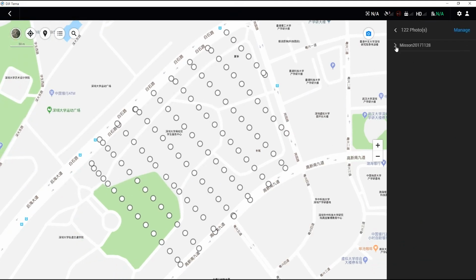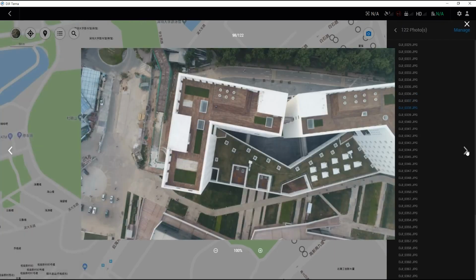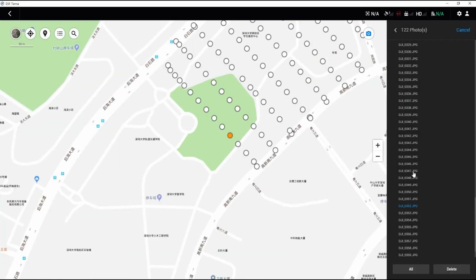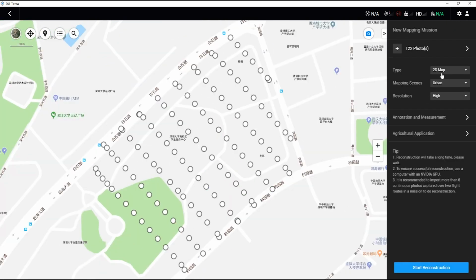Click on the right arrow to open the picture list. Double-click on the picture name to preview the picture. Click on Manage to choose and delete pictures. Choose 2D map as the reconstruction type. Then, choose the mapping scene according to the actual mapping condition.